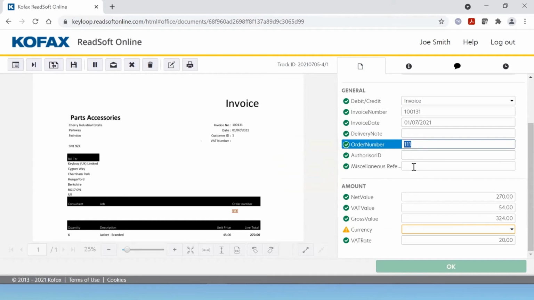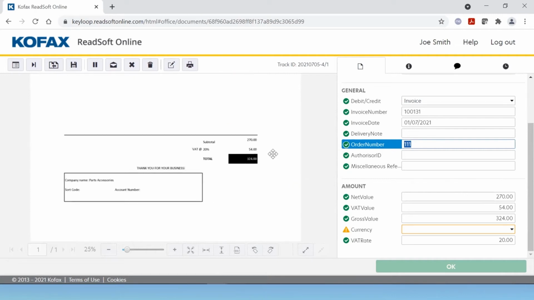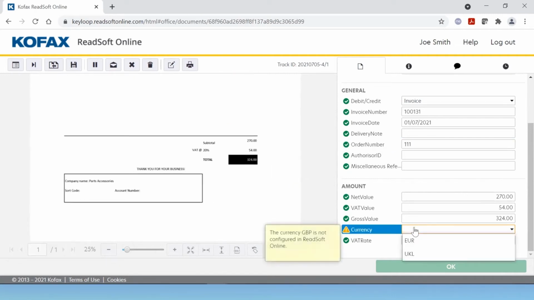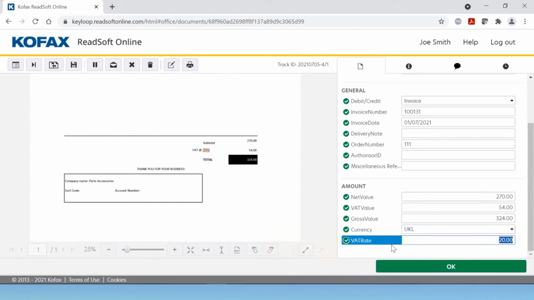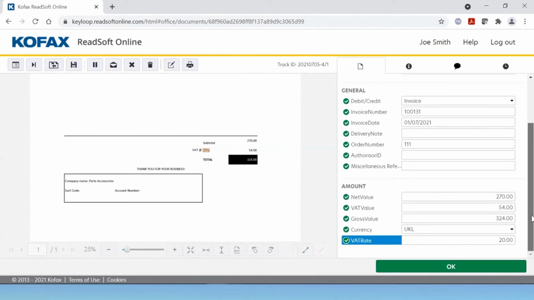And as we scroll down, we can see we have a net value, VAT value, and gross value, which we can match to the document as we scroll down here. The currency we will define as UKL, which is the currency code for the DMS within the UK, and press the Tab key to continue. So the aim throughout verifying the document is that we're aiming for all of these ticks to be green, and therefore ReadSoft Online will start doing its learning and we will press OK.